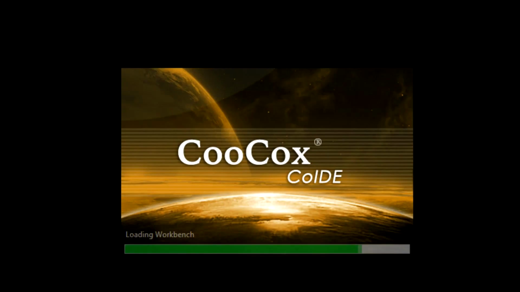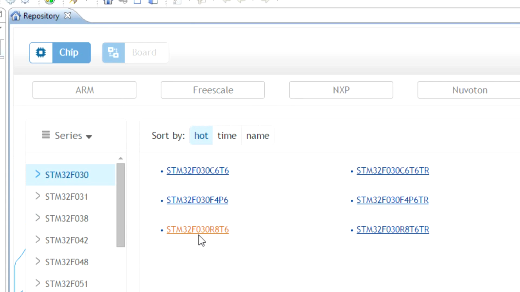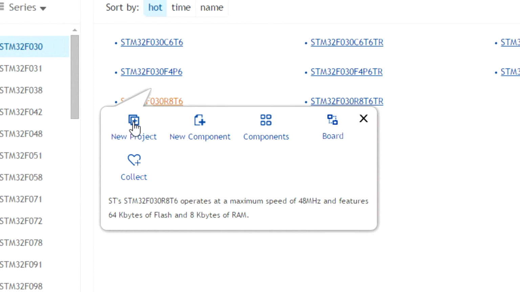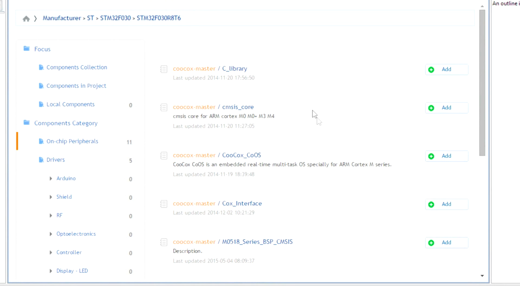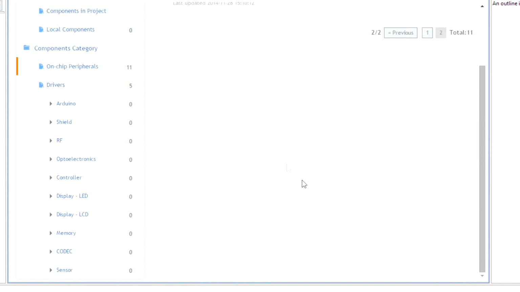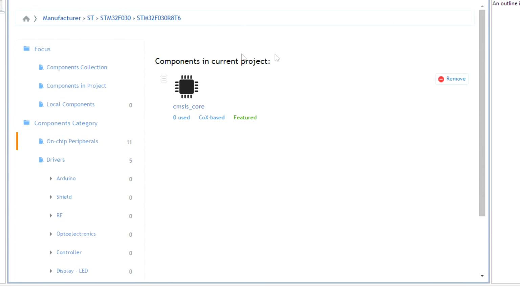So let's get started. Let's go into the CooCox IDE, and we're going to go to Project, New Project. And we're using the STM32F030R8T6. Click on New Project. We'll call this GPIO Input, a simple input, so later on we'll get into more complex varieties of input. Click Finish. Now, on the next page actually, we're going to need the boot library. Let's add that. And now we have our project.